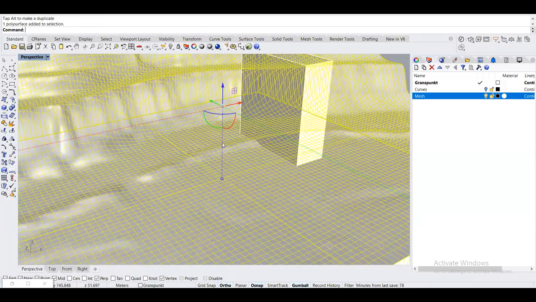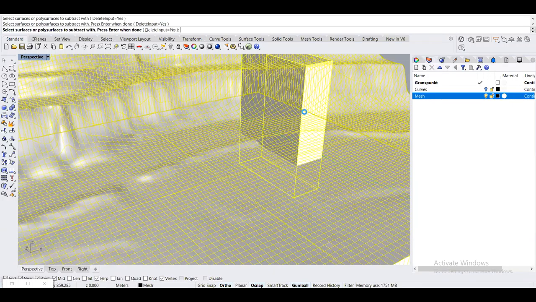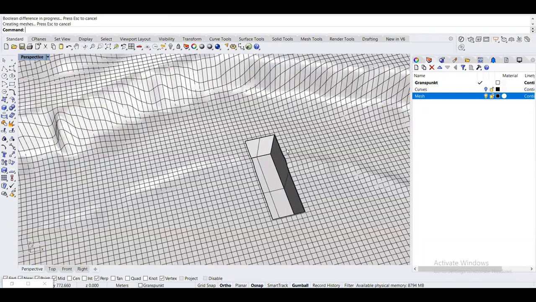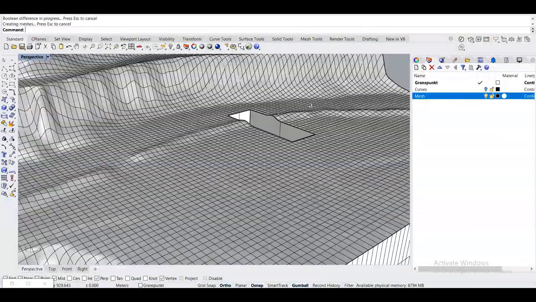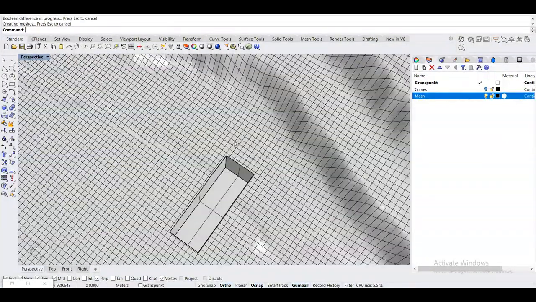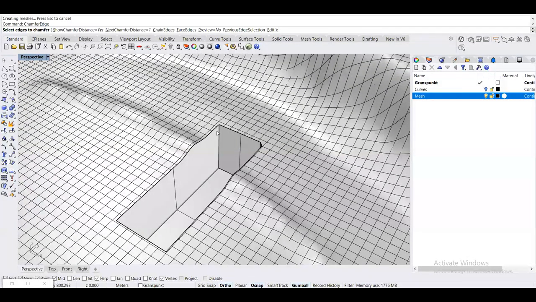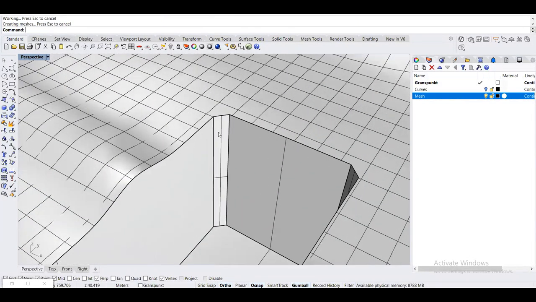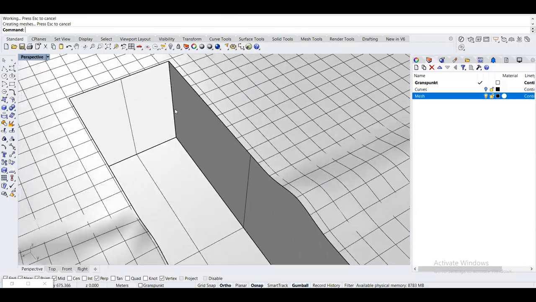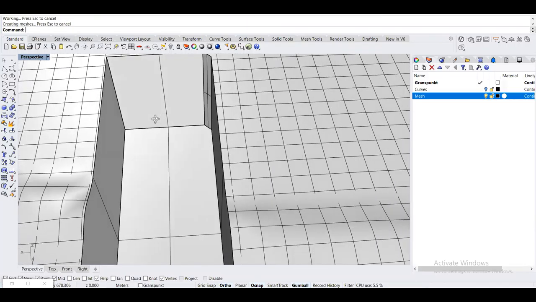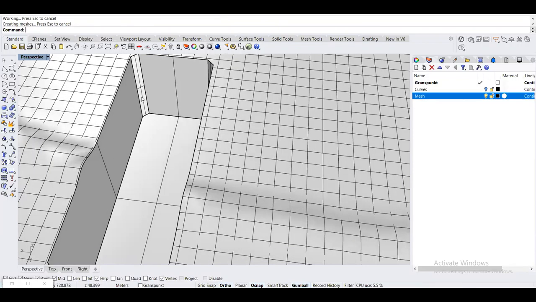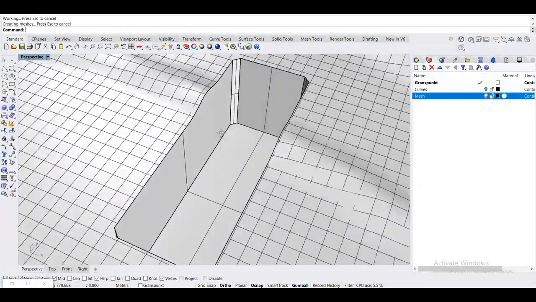If you now need to create some sort of a Boolean thing for it, you can. Boolean difference, you can carve into it easily and so on, right? So it just works. Chamfer edge, let's see if this works. Yeah, even this one works.